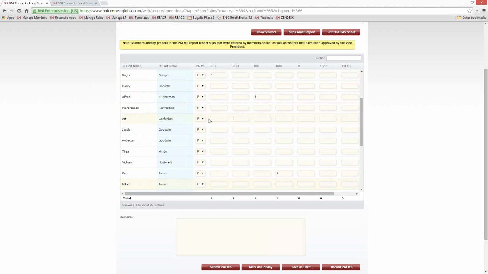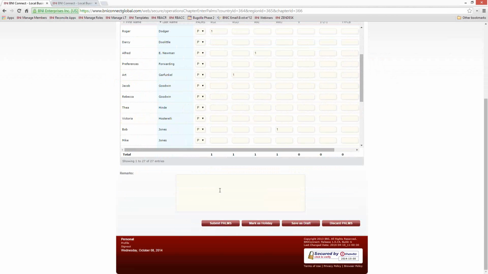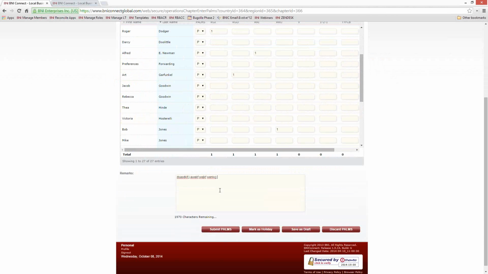So basically, you go through all your slips, you fill out all that information, and when you're ready, you can submit that POMS report. If you'd like to, you could also, before you submit it, take any notes about that meeting.